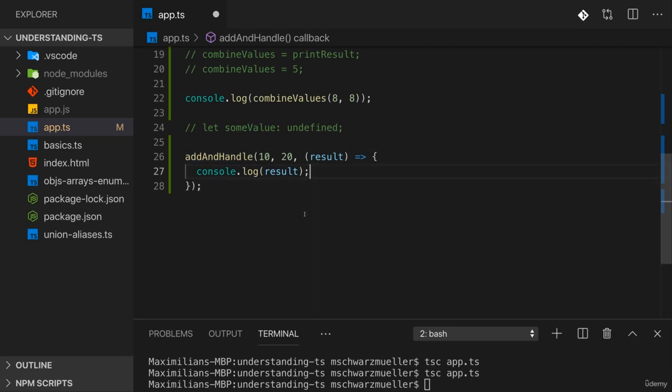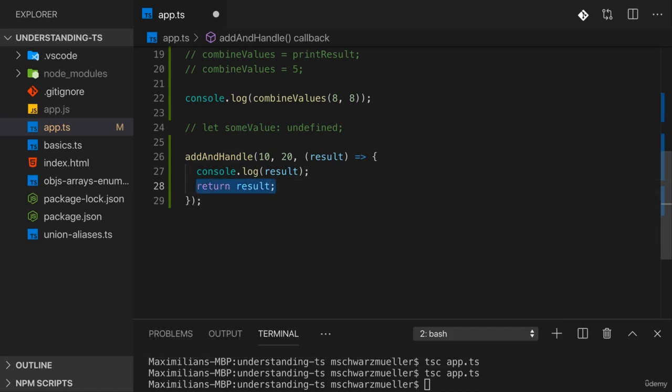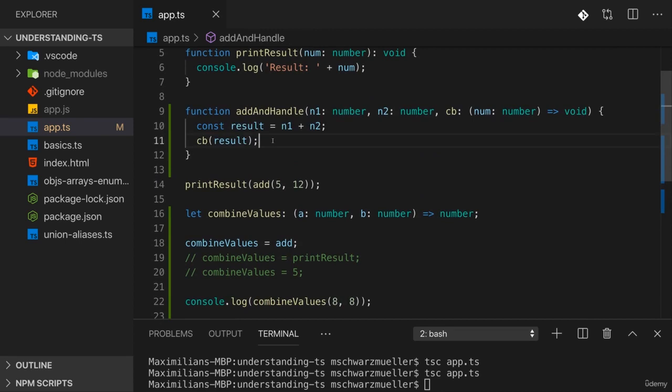So addAndHandle inside of the function will not do anything with that value you might be returning. And that's of course a useful piece of information. You might expect that in here we're doing something with the value returned by the callback. And by specifying this type here, we make it really clear that inside of addAndHandle, we're not interested in any return value. So this does not force you to pass in a callback that does not return anything. It just tells you that anything you might return will not be used.